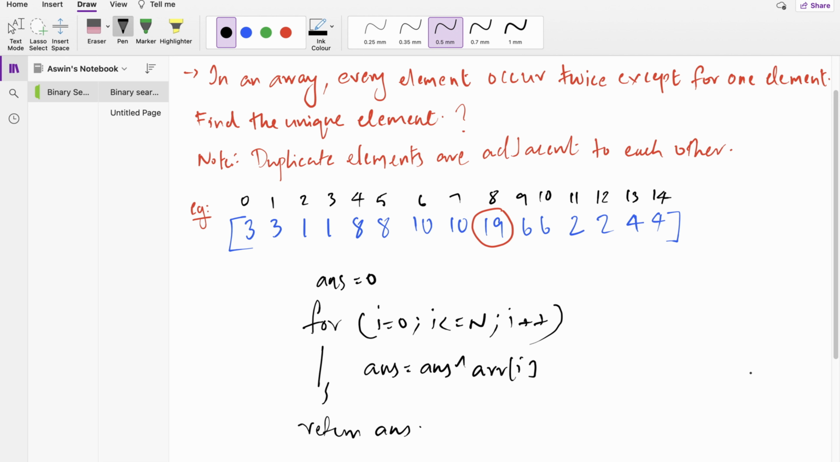But this has the time complexity of big O of n. The question is, can we do better? Using binary search, if we can somehow find the answer, we can reduce this time complexity to log n. Let's see how it is done.